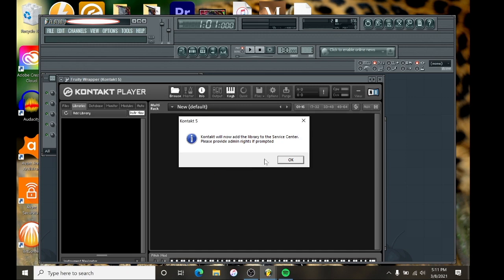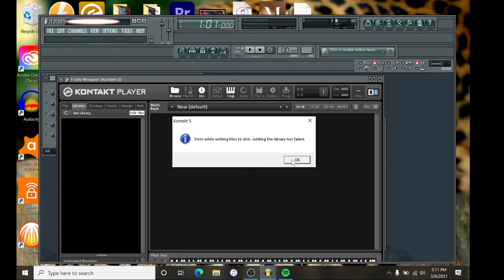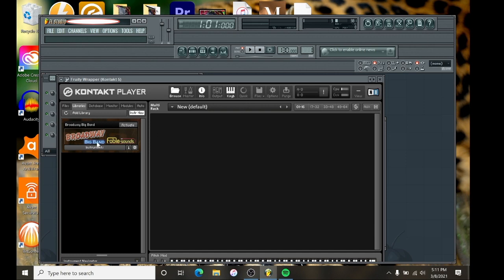So say yes. Now Kontakt says it will now add the library. Say yes, and say yes. Ignore this error. Okay, now I got the library right here. So if I want, I can start using the sounds and make music.